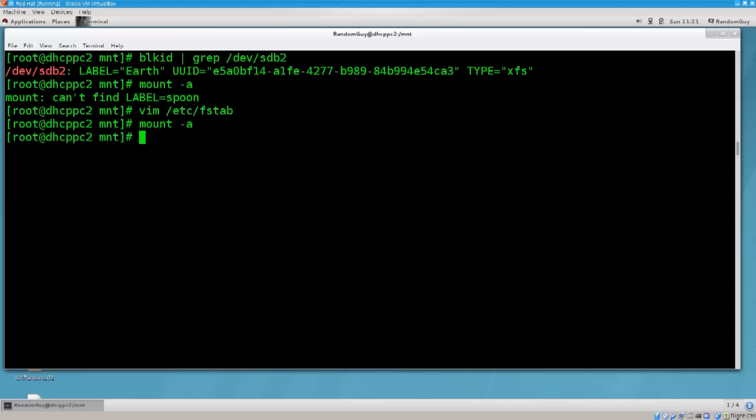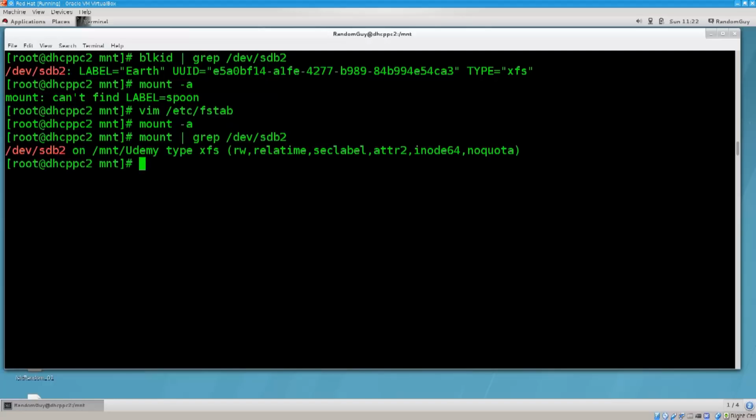Mount -a is simply to test whether you can actually mount everything that's specified in the fstab file. One of the ways in which you can verify your configuration. If there are no errors, it's working out just fine, and you can use mount and then grep and then the device name, so /dev/sdb2, to figure out where it is exactly mounted, in which folder the mount point is, and whether it is mounted or not at all.